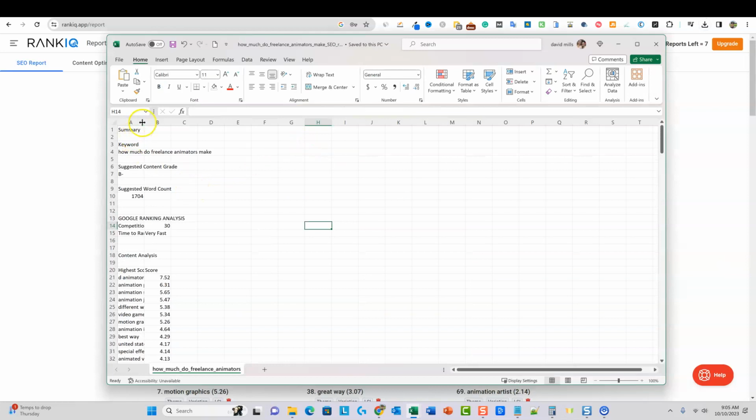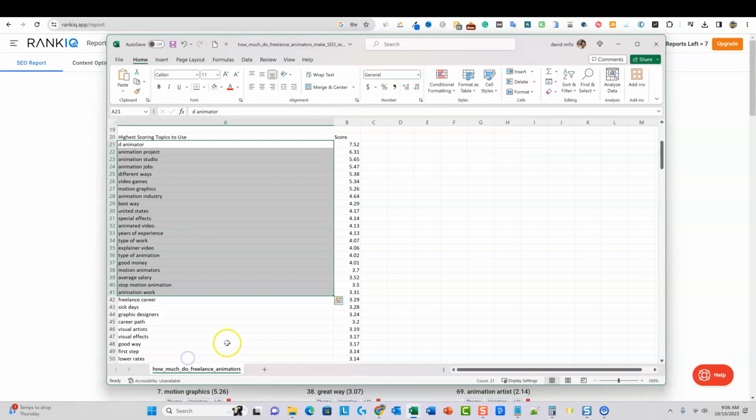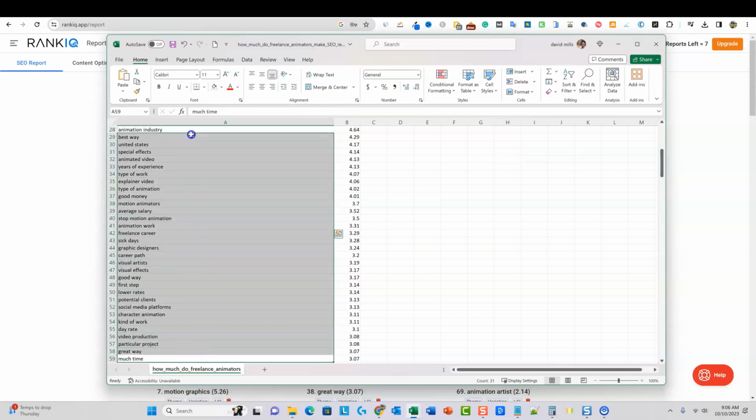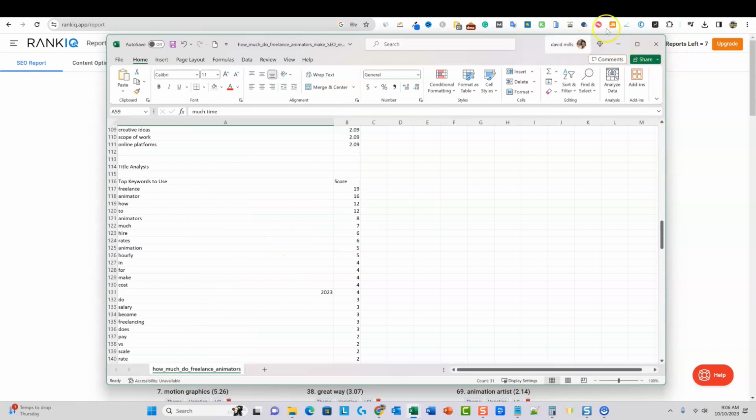And this is what it's going to look like. You have your summary, you have all your keyword topics that you can use, and this is the best way to be able to copy those keywords, those LSI keywords that we should use and so forth, right? So you can send this off to your writer as well.